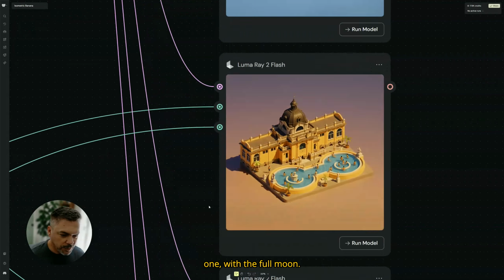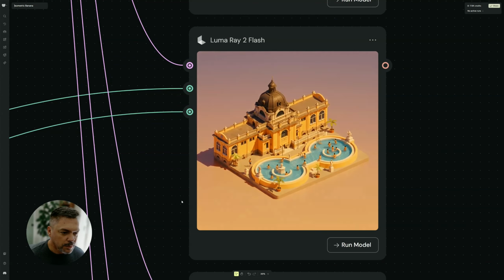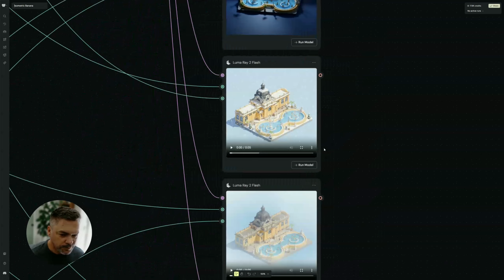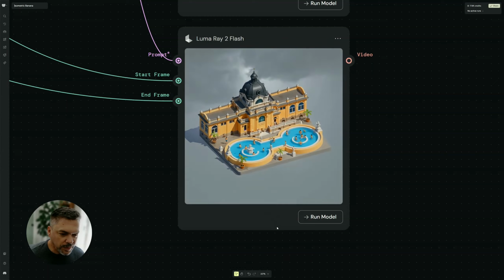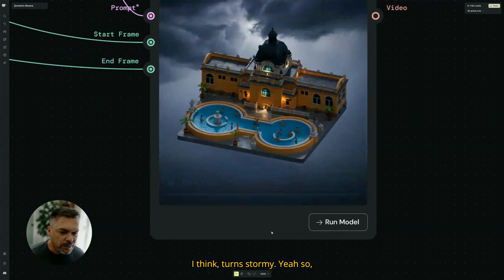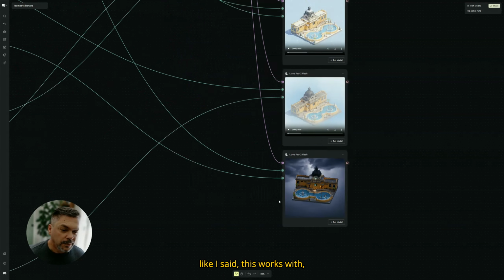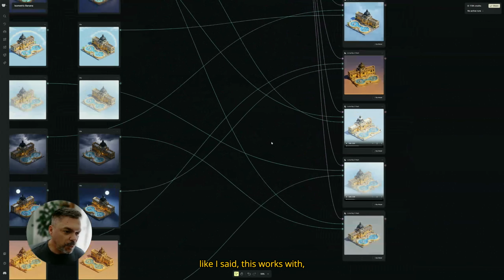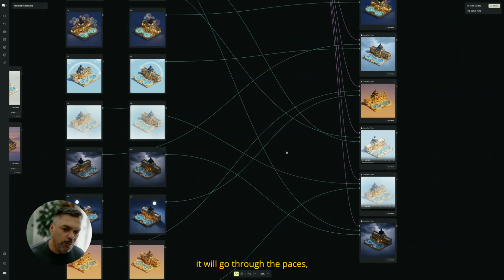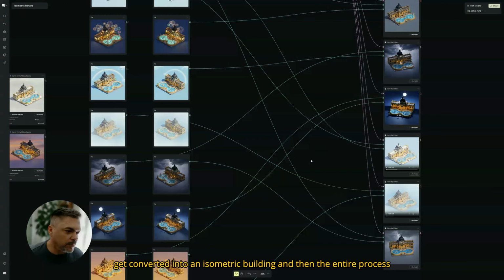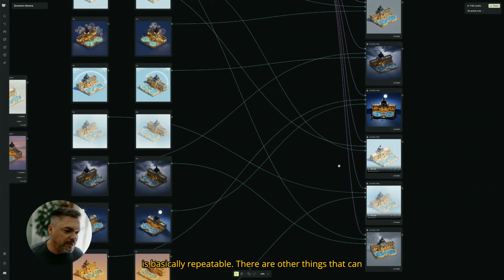or this one with the full moon. Yeah, it's a snowstorm, and I don't know, this one I think turns stormy. Yeah. So like I said, this works with any architectural reference. It will go through the paces, get converted into an isometric building, and then the entire process is basically repeatable.